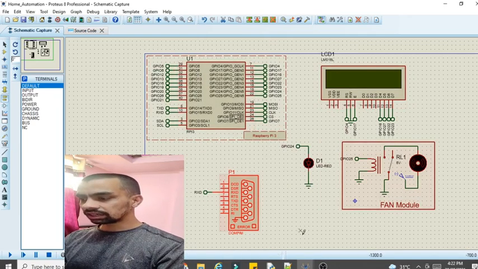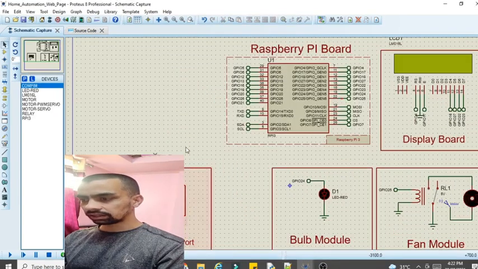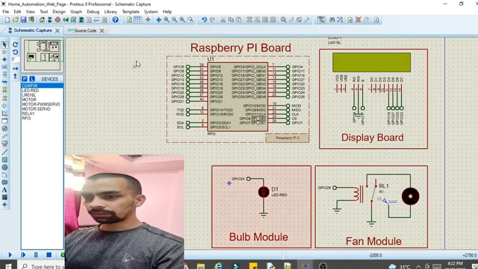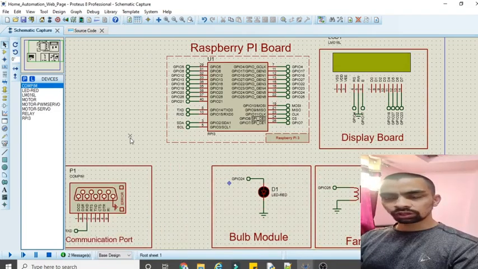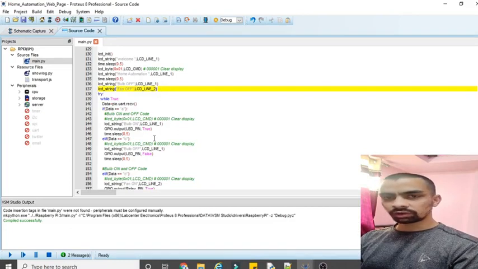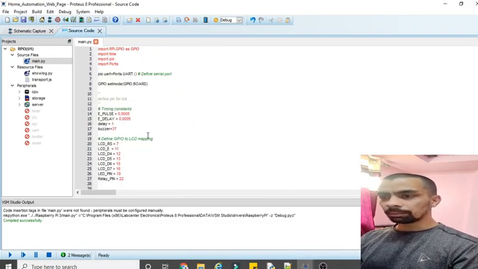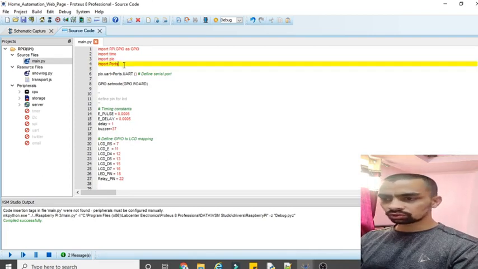Now once you complete the circuit diagram, please arrange the circuit diagram like this, so it will look much better. Okay, once you place all the circuit, the next part is we have to code in this Proteus software. If you want to do the coding for Proteus software, go to the source code, and in this source code you can write your source code. I have already written my source code. Now we will see the importance of each and every line from this source code.